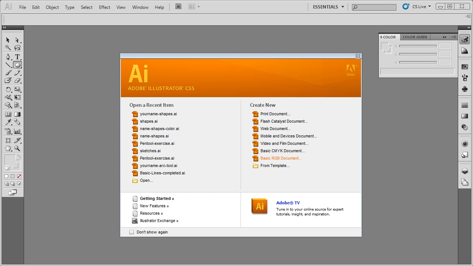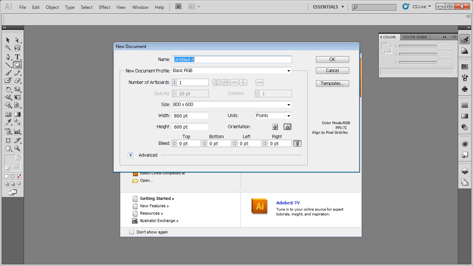Basic RGB Document mixes the colors red, green, and blue. CMYK color mode is used when you're going to print your final design. RGB is used when you're going to create your design for a mobile device or any digital device: a computer, a projector, a phone. So in this case, we're going to choose a Basic RGB document. So we click on this one.